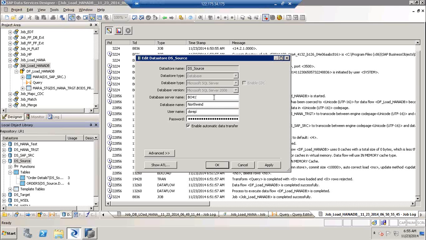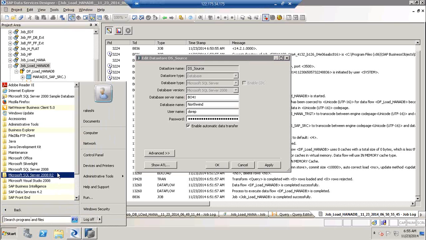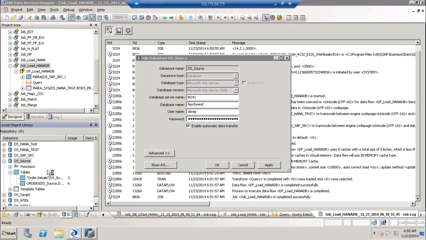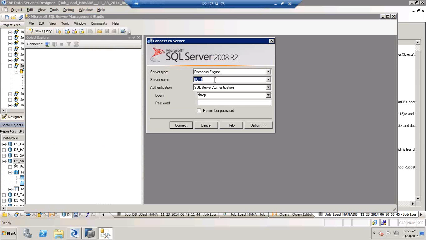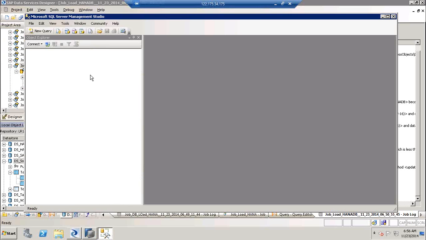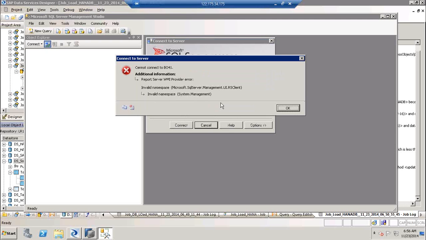The first thing is your server name. I think you are working on a different server, so you should not give BO41 there. Just look at the server name. If you have a question, what will be your server name or where you can find it, go to your SQL Server 2008 R2, go to your Management Studio, and once you log in, this is where you will find the server name, right? So this is your server name. You give that server name, and then you give the database name, your target database name. Before you give the database name, you have to go and create one target database here.